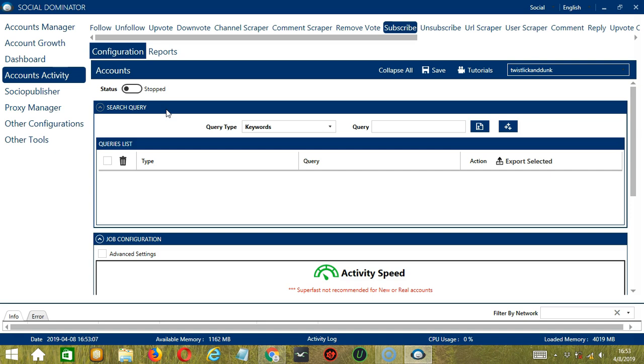As the name suggests, search query allows you to command the software on how to search targeted channels or communities to subscribe to. There are two important sections, query type and query. Query type defines how you want to search the community. You can select the query type by clicking the drop-down button.